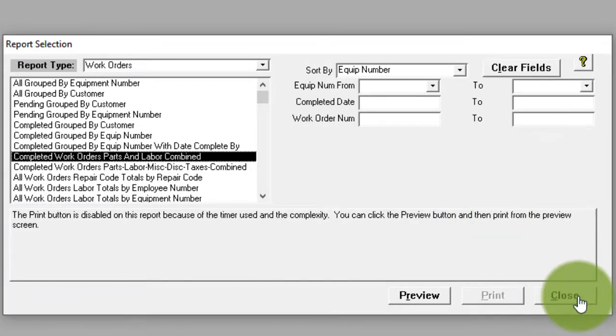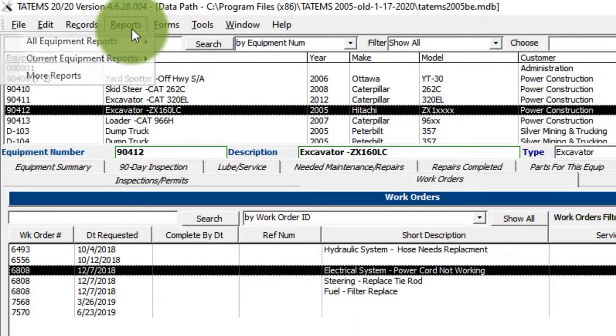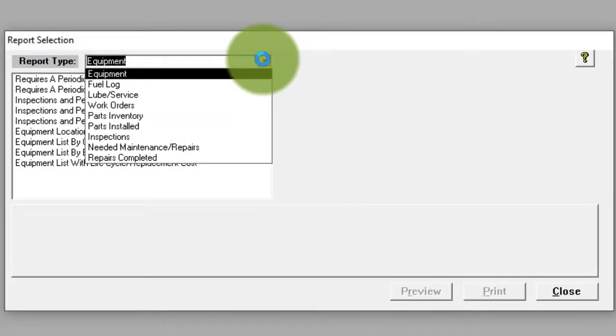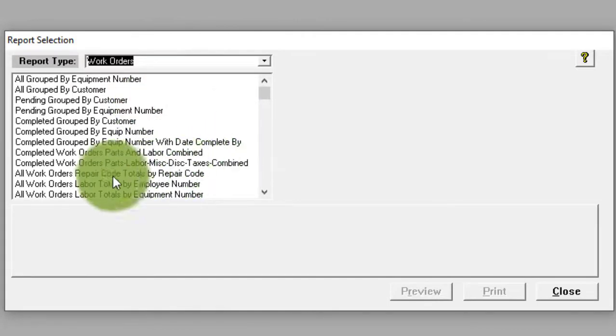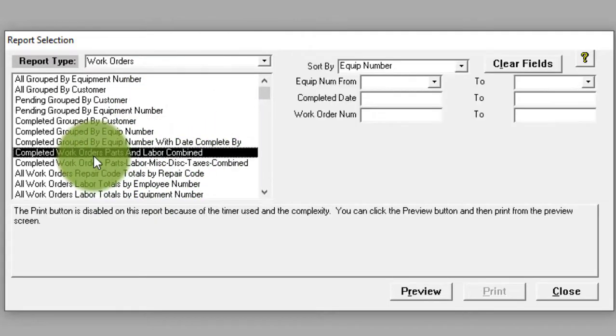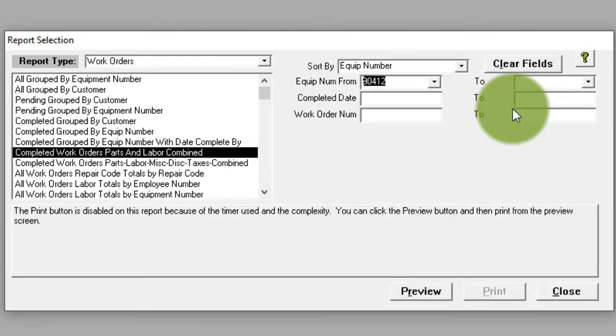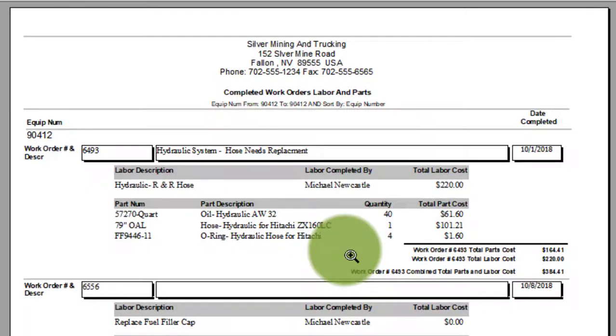You can find this report by going to Reports, and then More Reports, and then choose Report Type Work Orders, and then choose the Completed Work Orders, Parts and Labor Combined. So basically we're going to choose this, and if I just choose a specific piece of equipment here, I'll choose this one here and click on preview. It's going to show me a lot of detail that you would see in the actual work orders themselves. So it's a very detail oriented report.